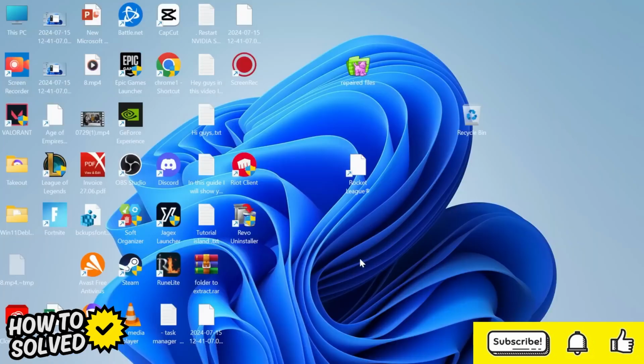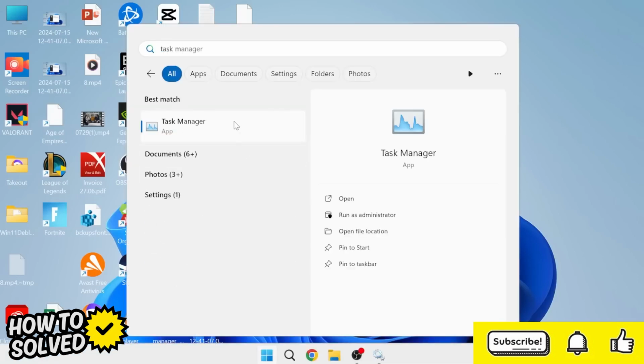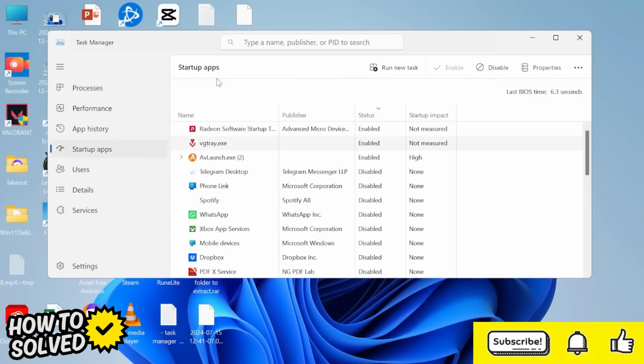Once your computer's restarted, we're going to head over to the Start menu and search for Task Manager. Click on the Task Manager window, come over to Startup Apps from the left-hand side. Then you'll need to find a startup application called vgtray.exe. Then all we need to do is just right-click on this and make sure that it's enabled. You can see in the status column here that it's enabled for me.